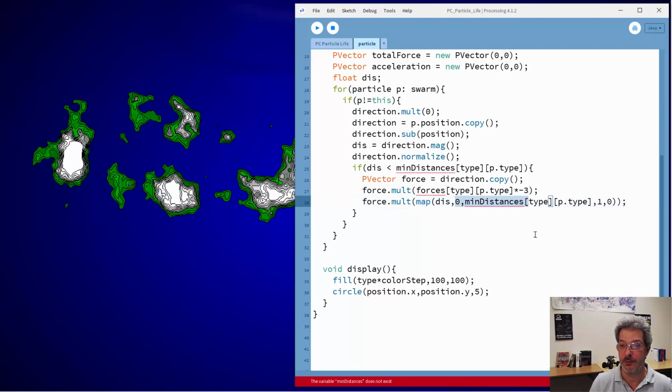So if I'm halfway between these two distances, I get a value that's halfway between those two values, or 0.5. Say I'm a quarter of the minimum distance, then I get a quarter of that, which will actually be 0.75. So I'm fairly close to the particle. I get most of the force. So that's how the map function works.